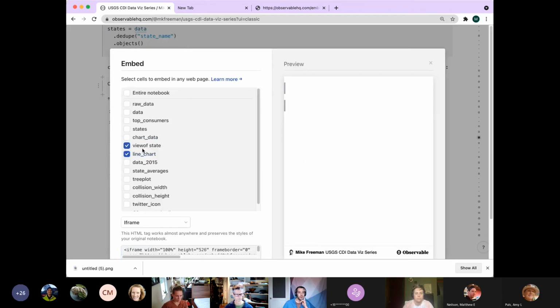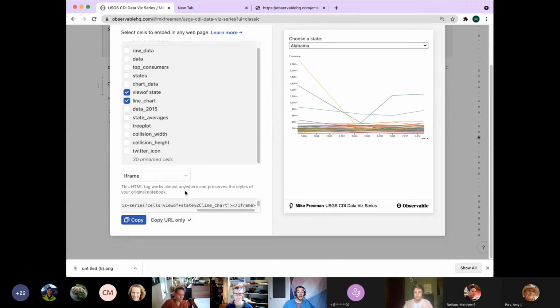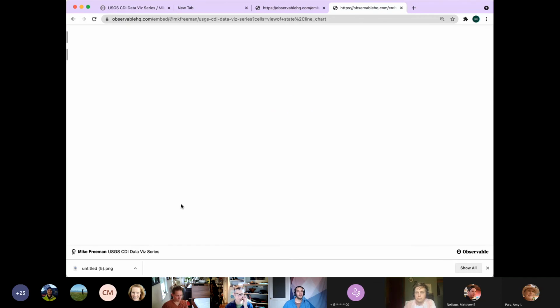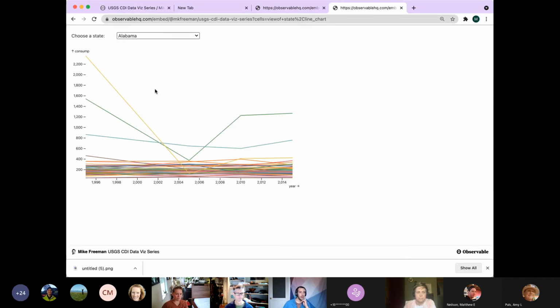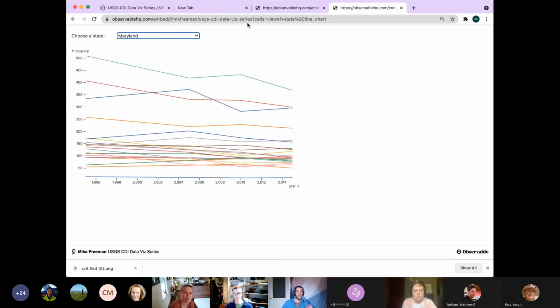So if we take view of state and line chart, we can either copy it as an iframe, so you could put it directly in your website, or if we copy that URL, we should get a website where this works. Even the tooltips. That's pretty awesome, right? If the Observable notebook is a little too cluttered or messy, you can just grab those two different cells and throw them on their own website, and this is just a website that anyone could go to because it's published.